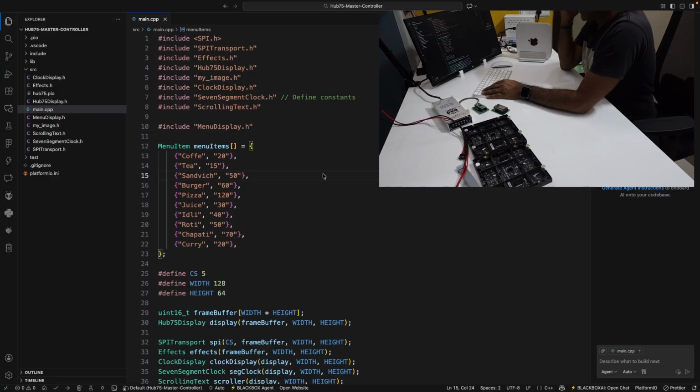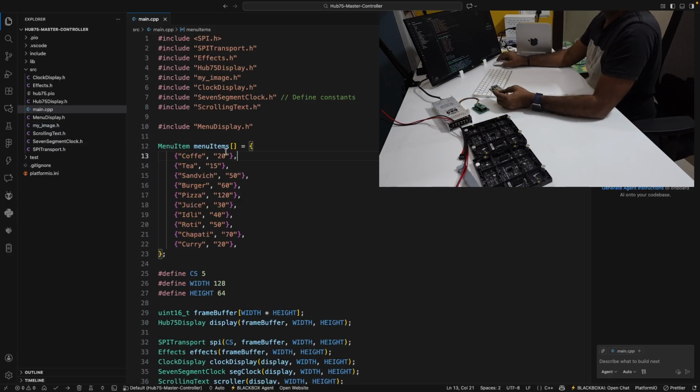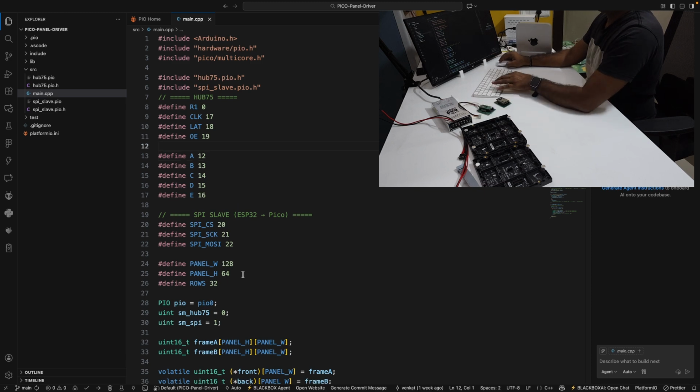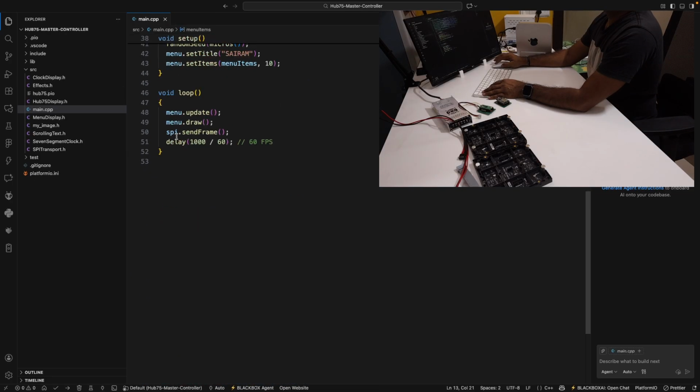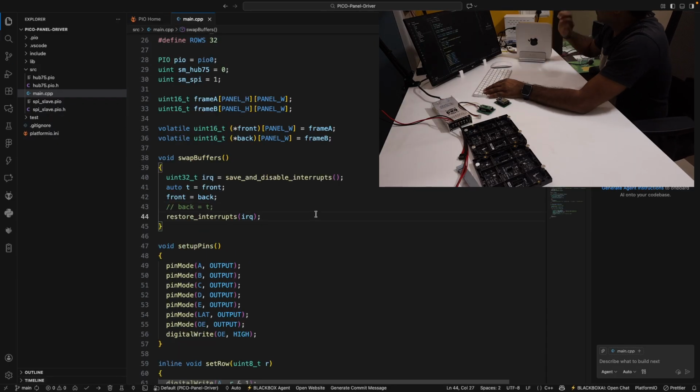I have two projects. One is the HUB75 Master Controller, the project that I am going to load into the ESP32 board. Then there is another project, the Pico panel driver. Both have the configuration: panel width is 128 and panel height is 64. If we see here, the ESP32 software, that is the HUB75 master controller, also has 128 by 64. So now let us deploy this one into the board.